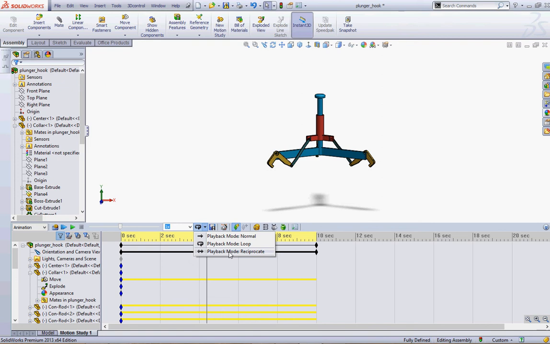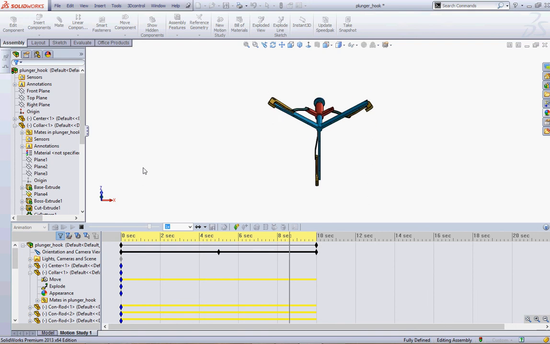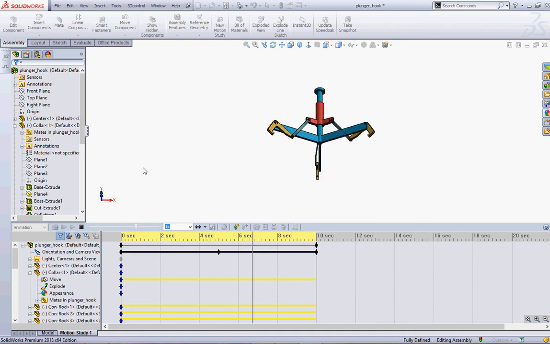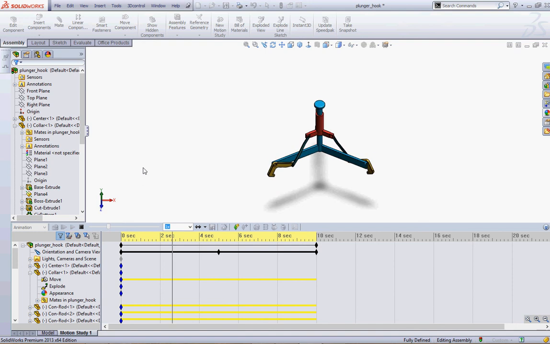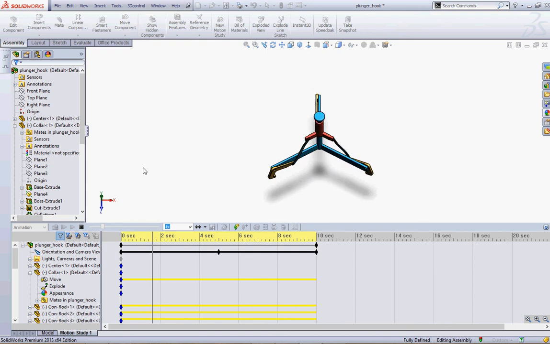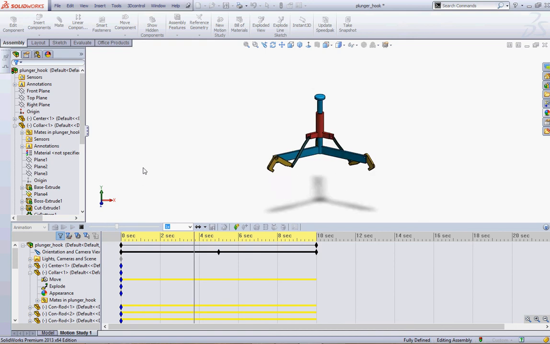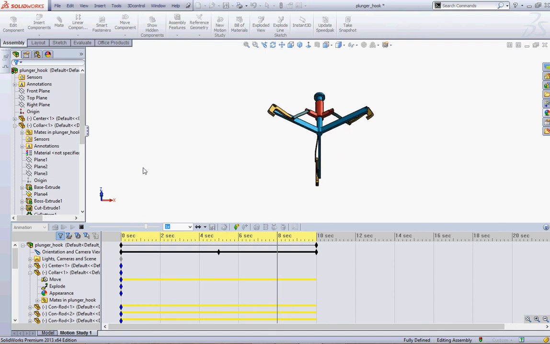Click the stop button. Change the playback mode to reciprocate. And click play. Do you see the difference between reciprocate and loop? What do you think? Sorry? Yeah.